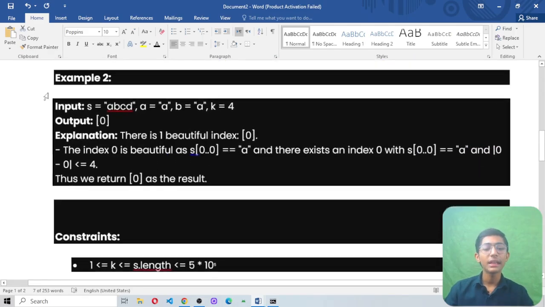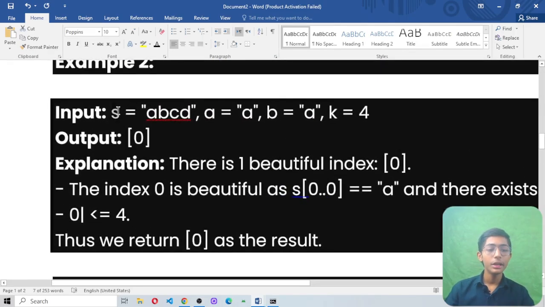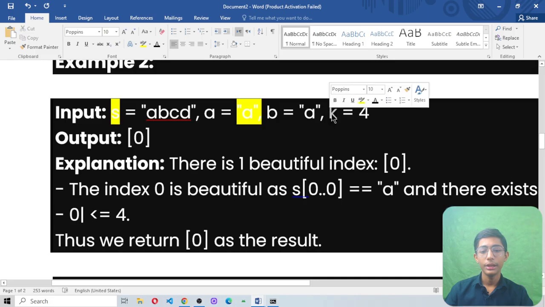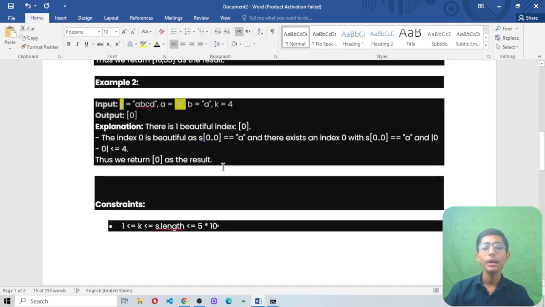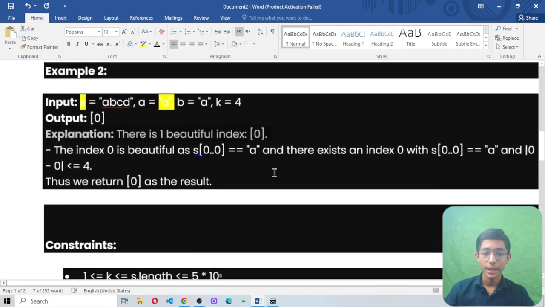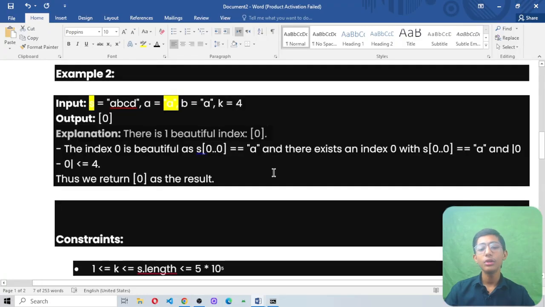If you view the second example, there is a string s in which is written a b c d, a string a in which is written a, a string b in which is written a, and an integer k with value 4. The output is 0 in array format. Why? Because there is one beautiful index, 0, and the index 0 is beautiful as s[0..0] equals a.